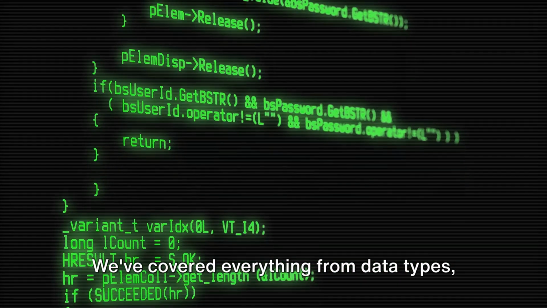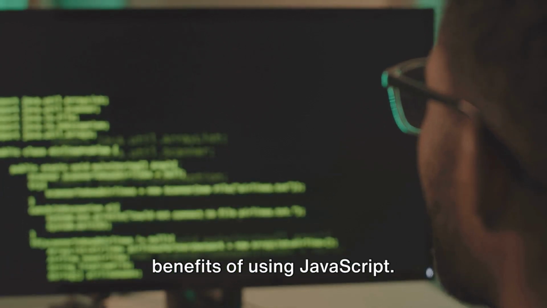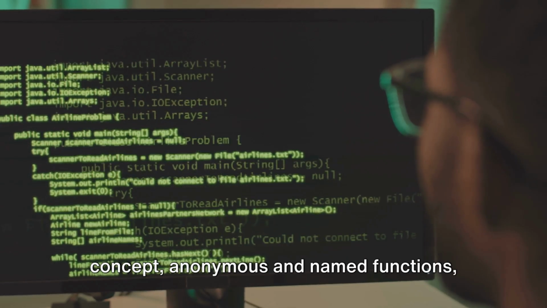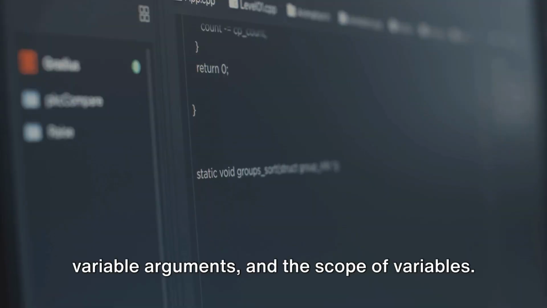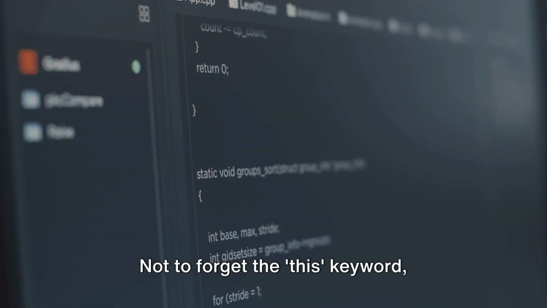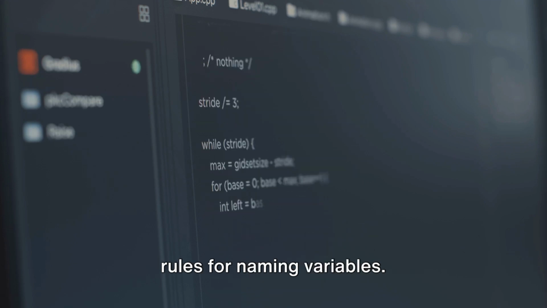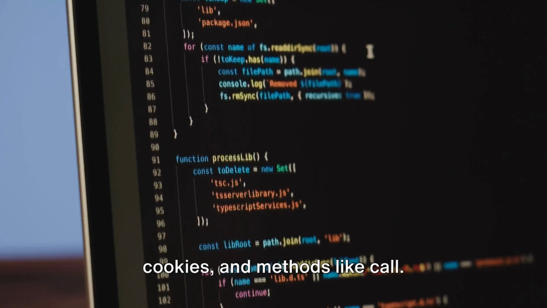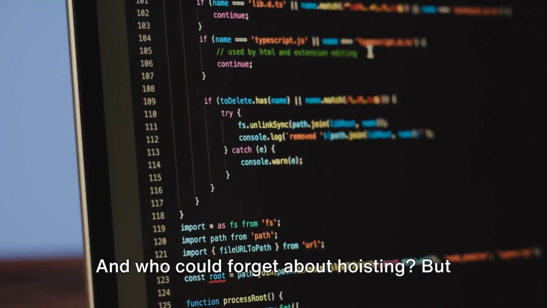We've covered everything from data types, the importance of case sensitivity, to the benefits of using JavaScript. We've also dived deep into the object concept, anonymous and named functions, variable arguments, and the scope of variables. Not to forget the this keyword, callback functions, closures, and the rules for naming variables. Then, there's the typeof operator, cookies, and methods like call, apply, and bind. And who could forget about hoisting?